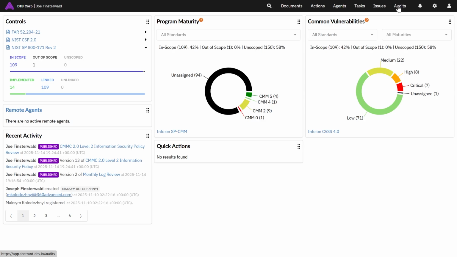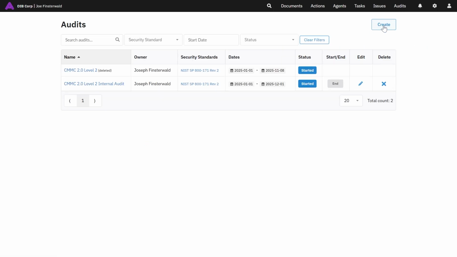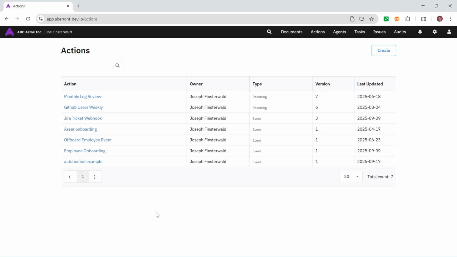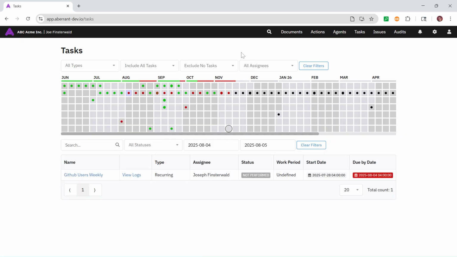Track findings, non-conformities, and opportunities for improvement in one place, and maintain a complete audit history for future reference. With actions, operational security becomes easier to manage. You can create event-based or recurring tasks directly from documentation, ensuring every requirement translates into real trackable work. Teams gain full visibility into what needs attention, what's on schedule, and what requires escalation.